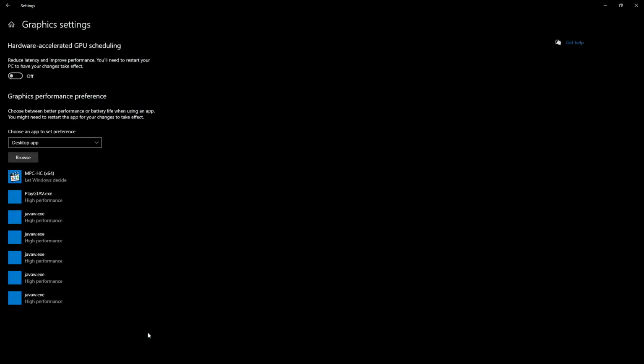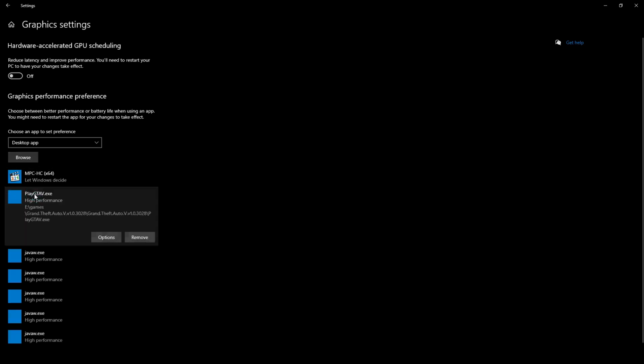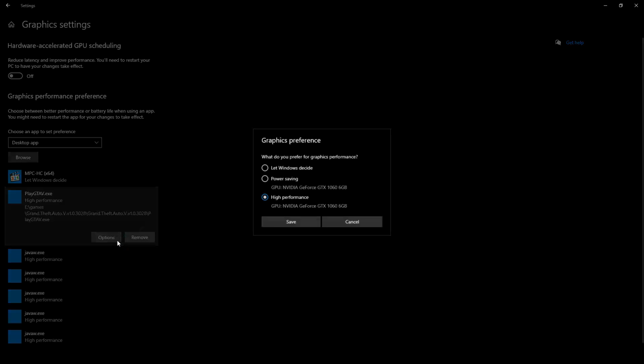If your game is not showing here, click on Browse and select your game. After adding the game, click on it, then click on Options. Now select High Performance. Here your Nvidia, AMD Radeon, or Intel graphics card will be shown. Select it and click on Save.